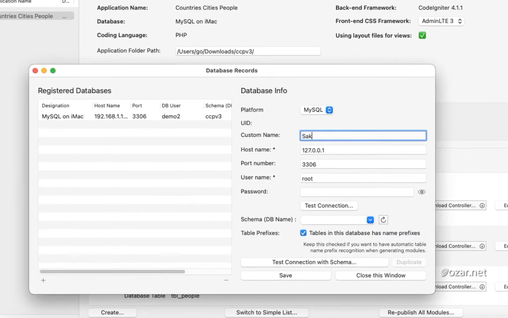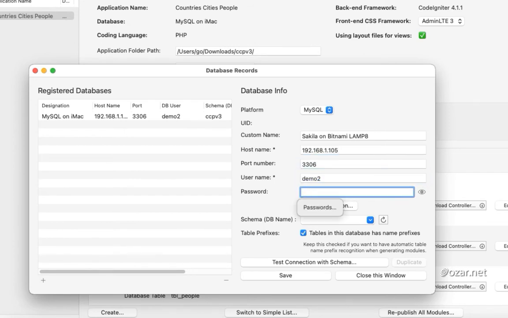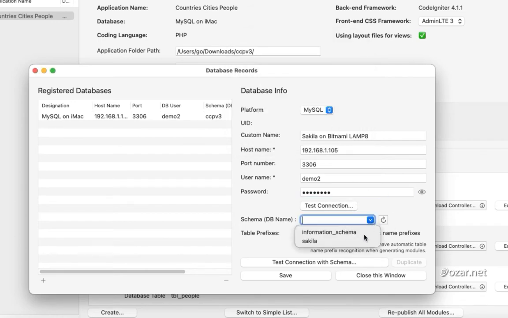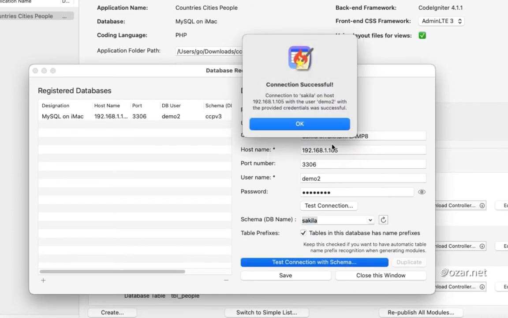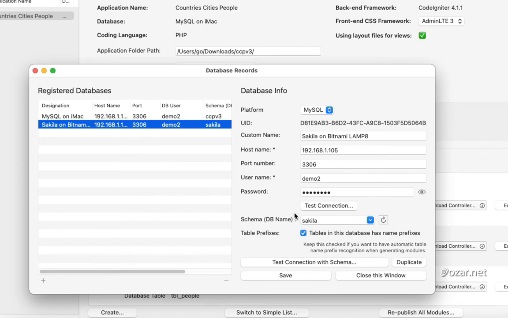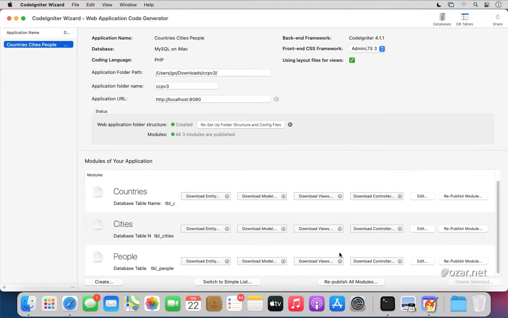Here, I'm first entering a custom name for this database, which I can distinguish later when selecting the connection name in CodeIgniter Wizard. Next, I'll enter the standard credentials that will be needed by the PHP application I'll create in a moment. I'll also test the connection now, to be sure the MySQL server is online and accessible by this client. Connection is successful. Now I can save it here, and then move on to start creating the web application.